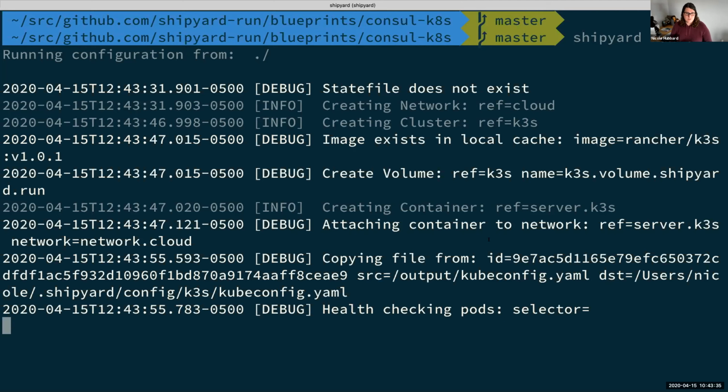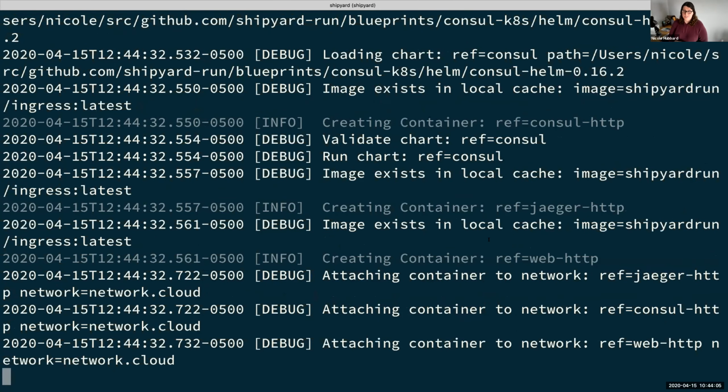So this part takes a second because we're waiting for all of the Kubernetes components to start, because we're creating our own Kubernetes cluster from scratch here. And so this is really useful for dev environments where you can do this.